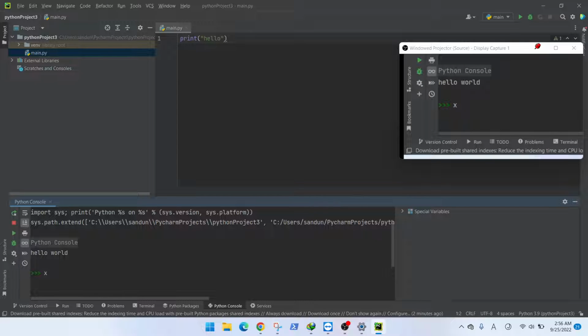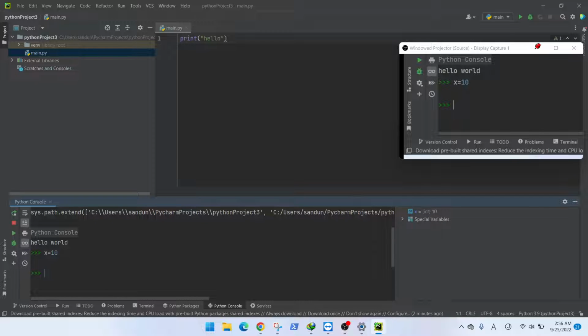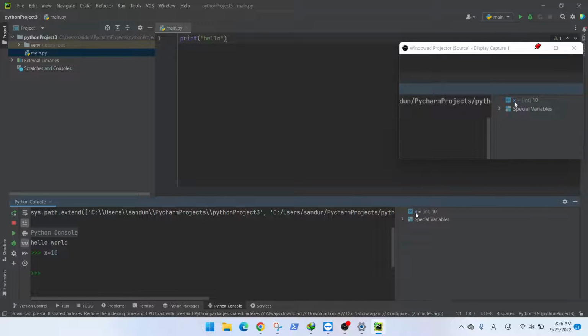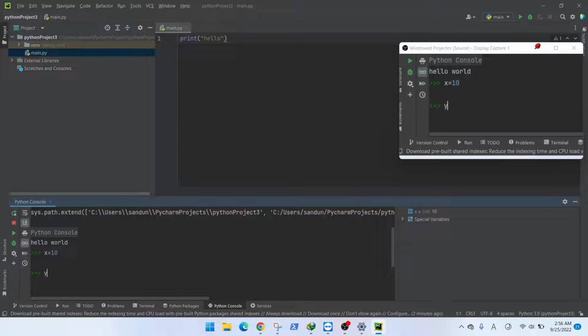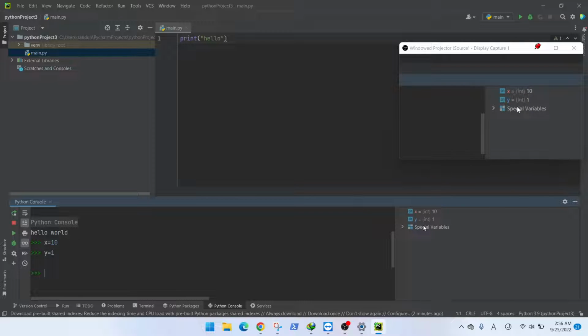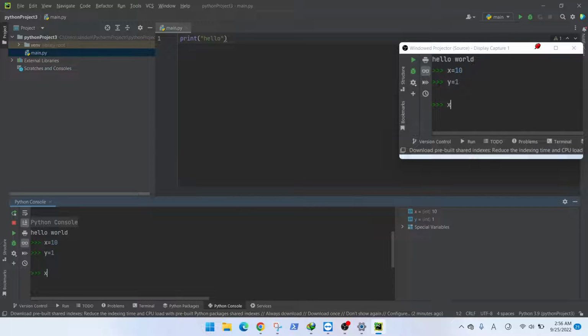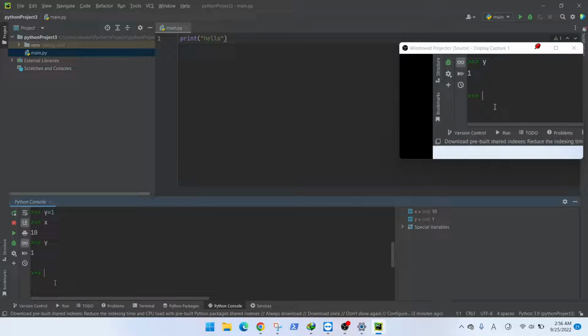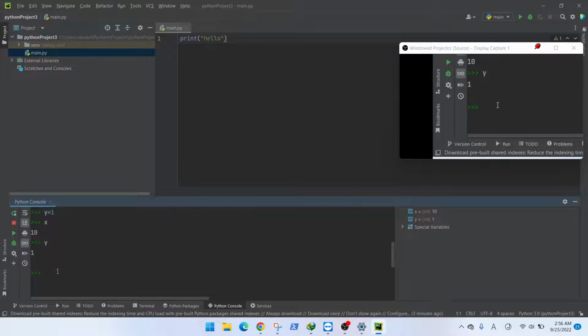So let's say x equal 10. I will press enter, and you will notice that x equal int 10, which means that the variable x is created which is of the type integer and it holds the value 10. Similarly, you can make another variable y equal 1. So here I created another variable named y equal 1 which is also of the type integer, and you can easily recall their values by simply typing x, which gives us 10, and we type y, it gives us the value 1. So that's how we recall the values of x and y.